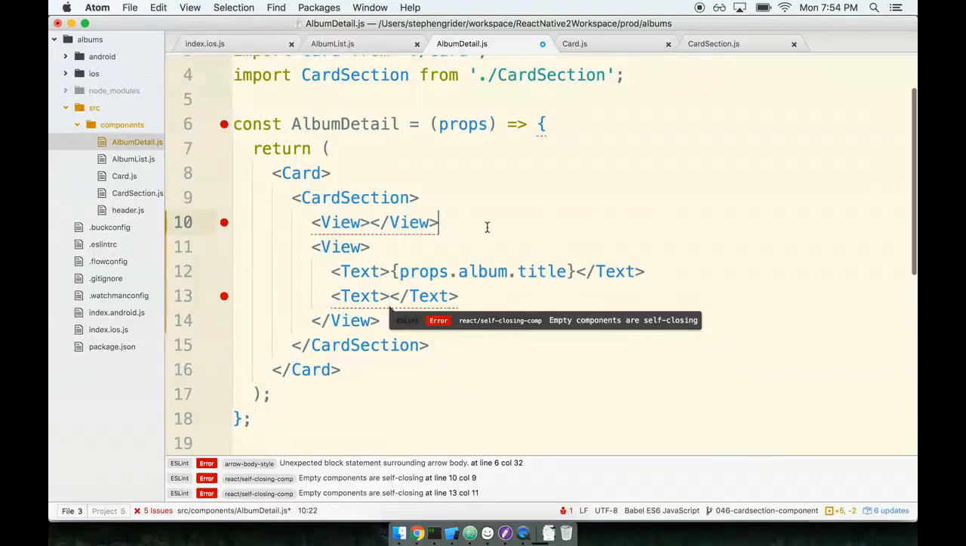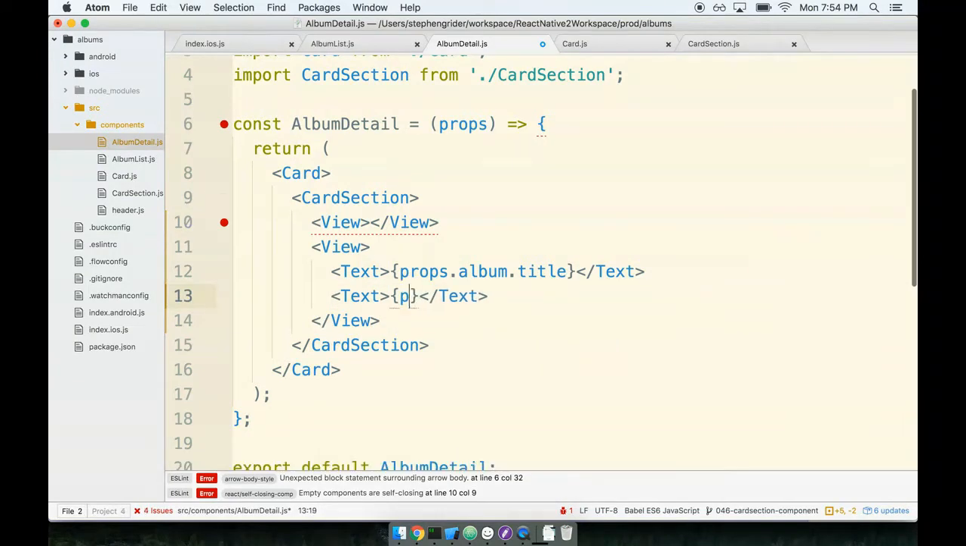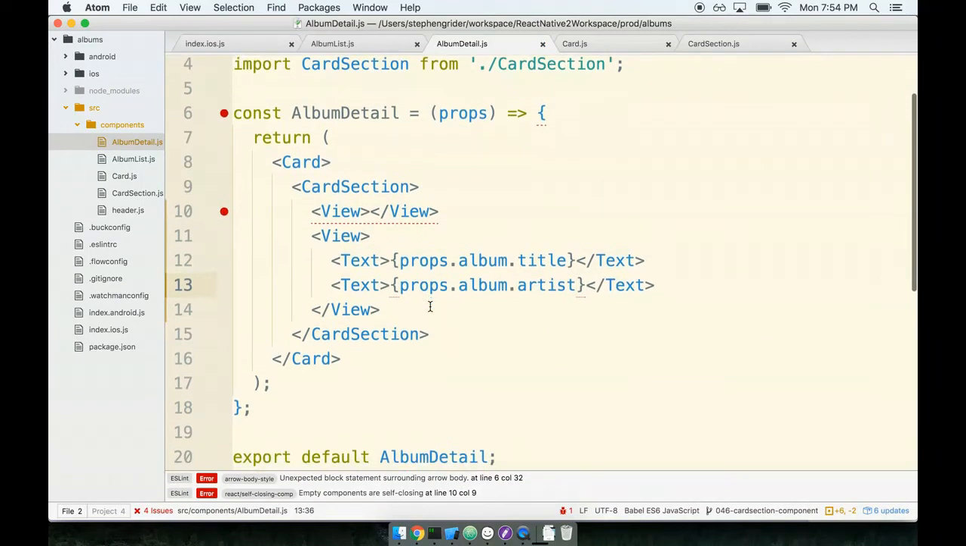So inside of our component right here, if we reference props.album.artist, that will give the artist name inside of this text tag. So we'll say props.album.artist. And so now we would expect to have both our title of the album and the artist name in here as well.